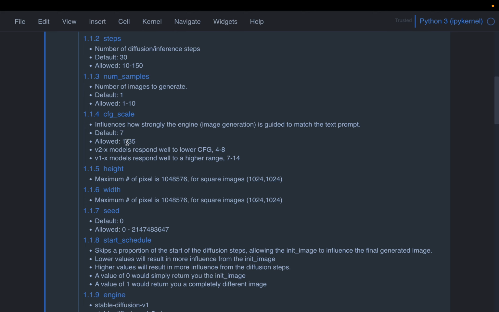Now, the reason we don't choose a very high value is because if we are telling the model, I want an image exactly like this, then the model doesn't explore the possibilities. We want to leave some freedom to the model so that it can be creative and come up with new ideas. If you know the temperature parameter in ChatGPT, this is somewhat similar to that.